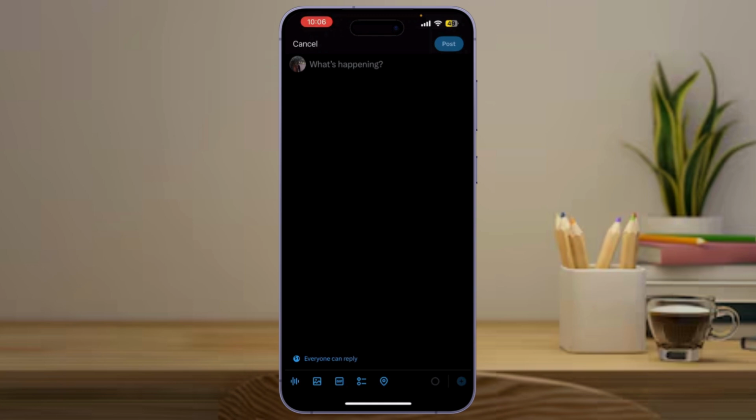After that, tap on the go live button. You will see a countdown before your stream starts. Once it's live, you can interact with viewers in real time. When you're finished with your stream, you can tap on the end button. You can choose to share the replay on your timeline if you want, and that's it. You've successfully gone live on Twitter.